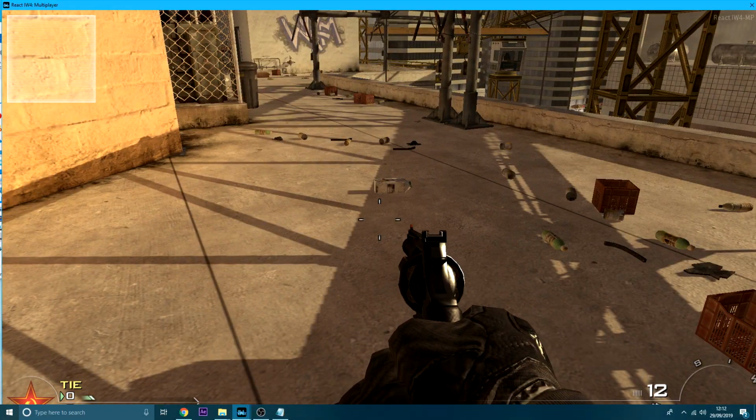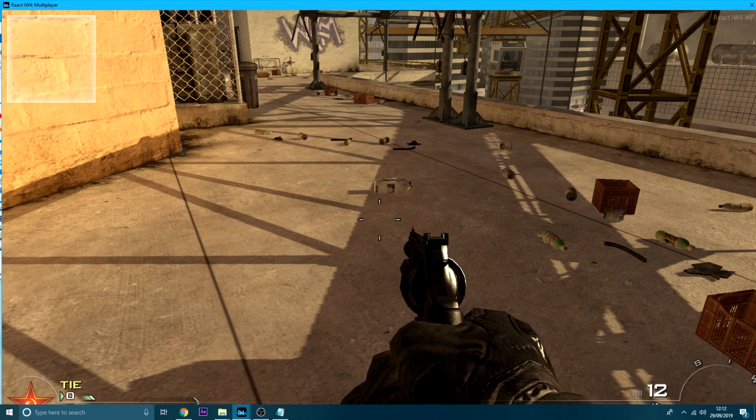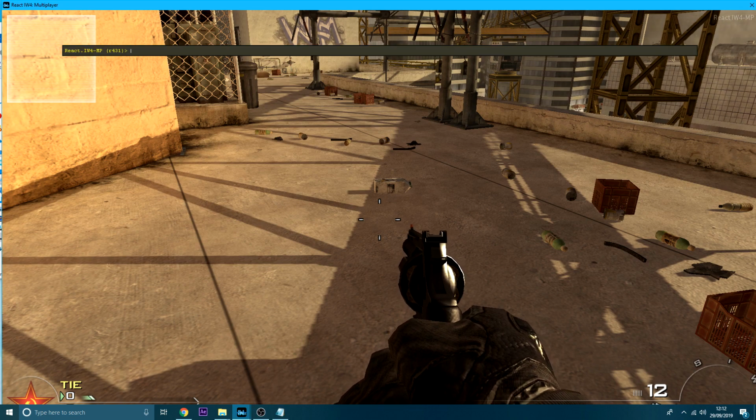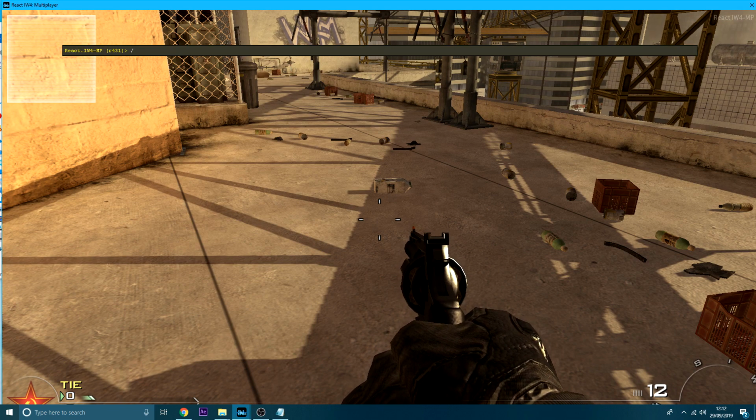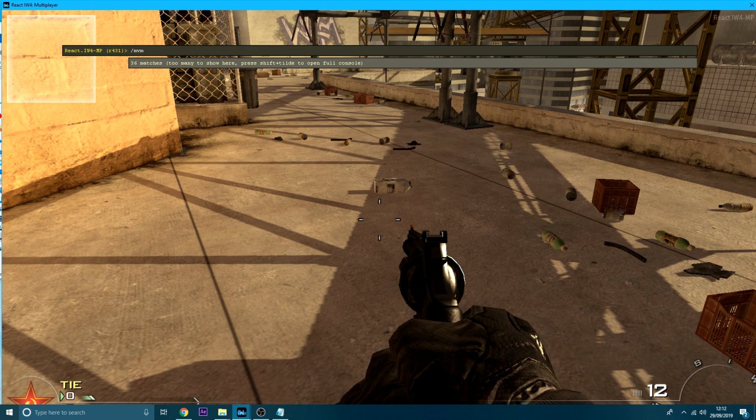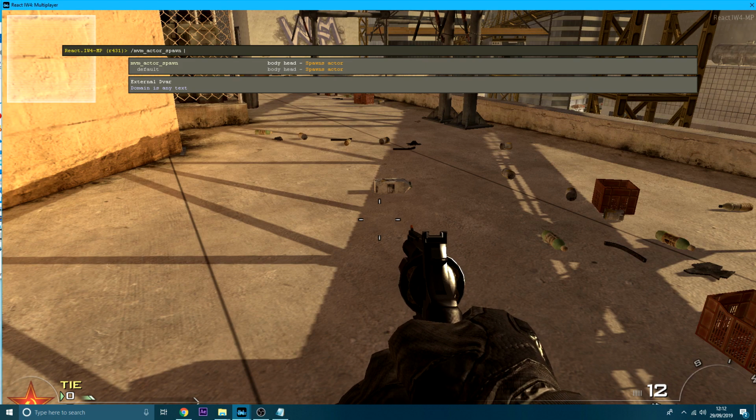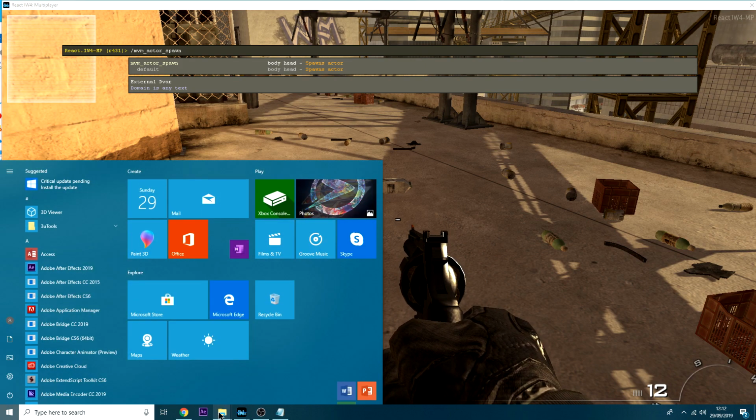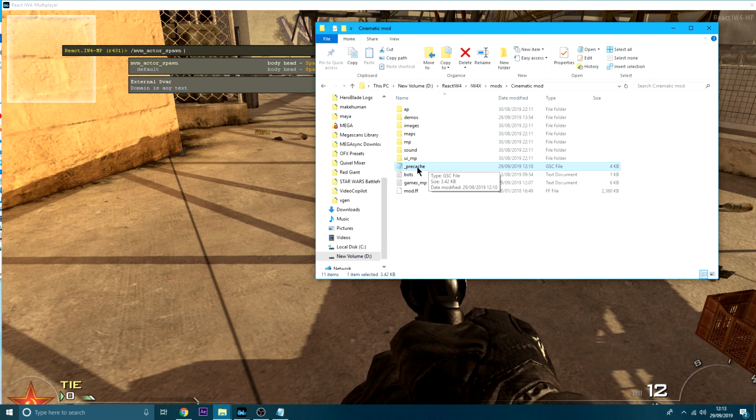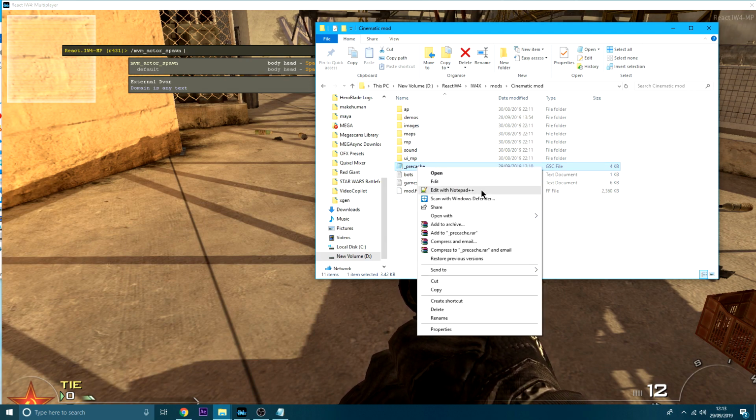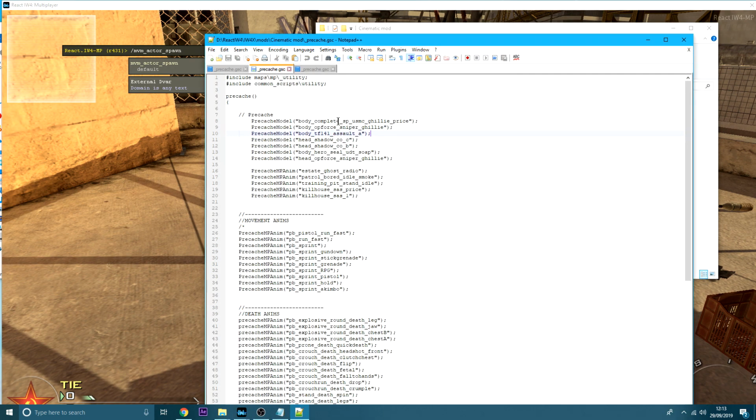Right, this is going to be really laggy, I know, but the basis is pretty simple, just because I don't know how to use ABS yet. All you want to do is open your command console and type slash, these will be in your commands folder file, but I'm just going to show you anyways. Just mvm_actor_swarm, space, then you want to use the Windows key, and you want to go to your cinematic mod folder, right click on _precache, edit with Notepad++ or whatever it is. If you don't have that, you need to download it.